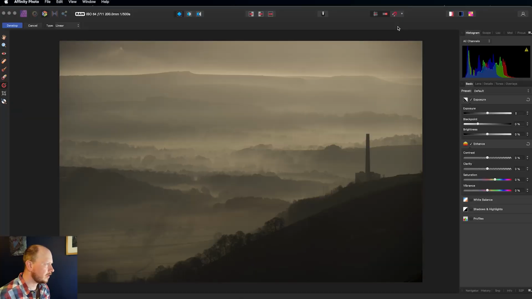So this is an unedited raw image captured at Winnats Pass in the Peak District. I made a video of that morning and I'll put a link up top if you haven't seen that and you want to go back and watch it.